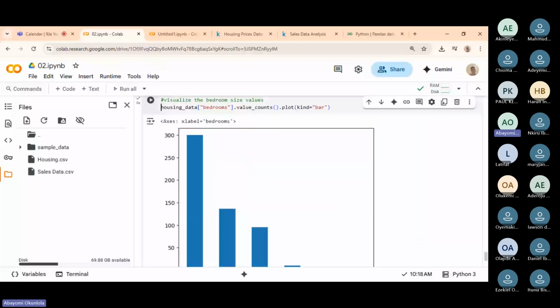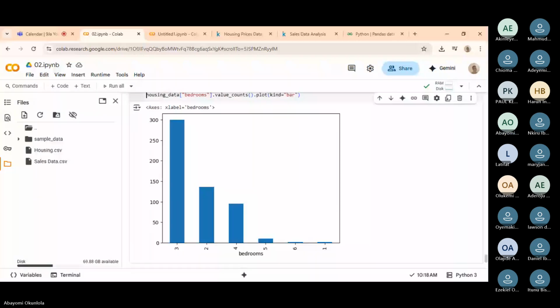Sorry, I've been working without a mouse all of this while. And that's why I'm... Let me try to reduce the screen if it's okay. So look at this. You can see.